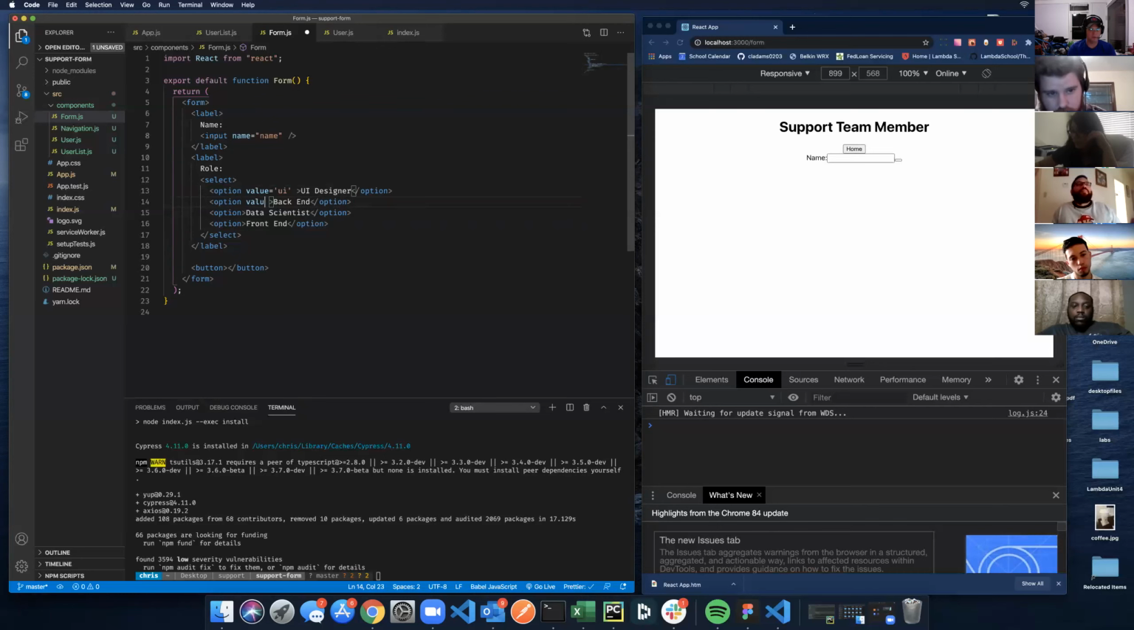Value for this one is going to be, just call it backend. Yeah, that's good. All right. This one's value is going to equal, we'll call it DS. And this one's value equals, we'll call front end. All right, so we got our drop down in there now. You can see it's kind of working.